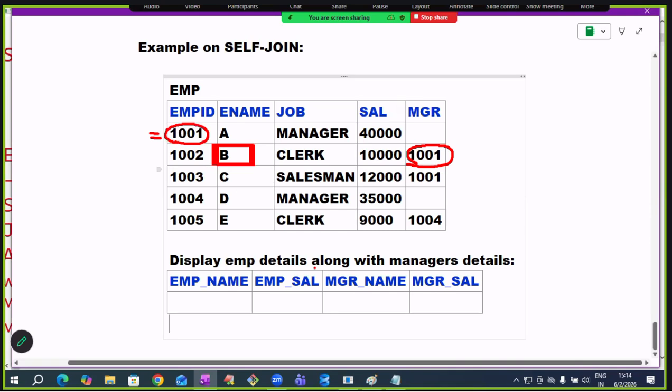Same thing Oracle has to do now. Just apply common sense. Just now I asked this question: what is the manager name of B? Then immediately you told A. Have you told based on this manager ID? Manager ID is 1001, so 1001 means A. That is why you told A is the manager name. Same thing Oracle has to do now.